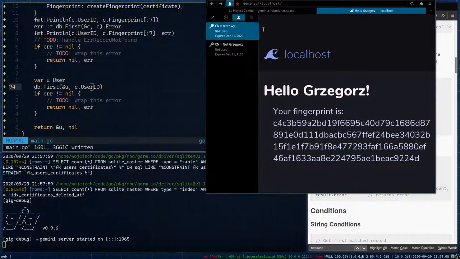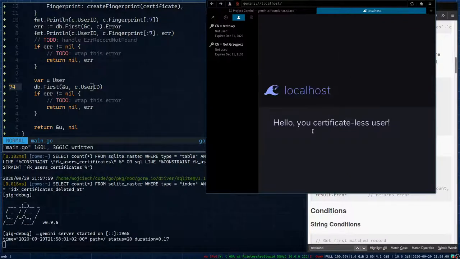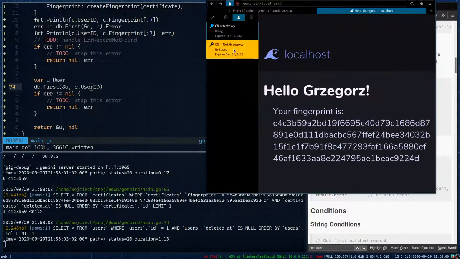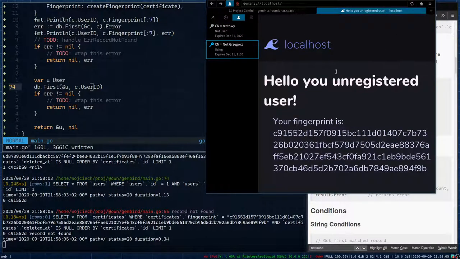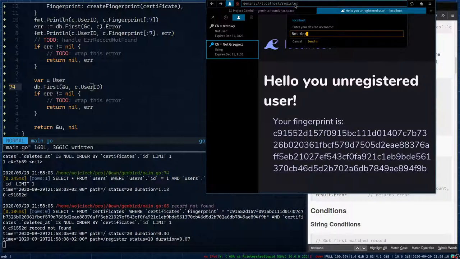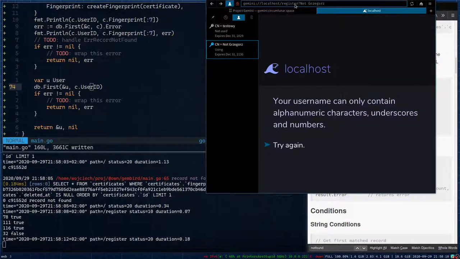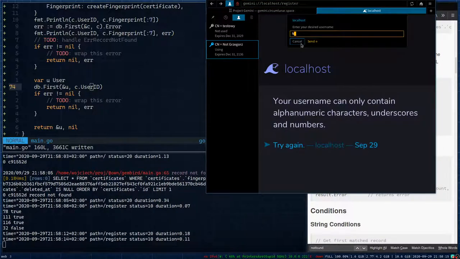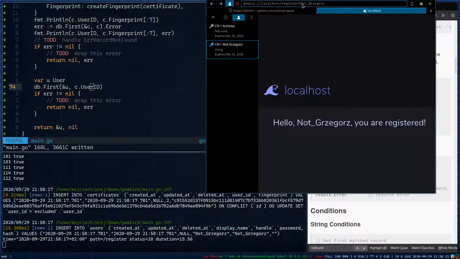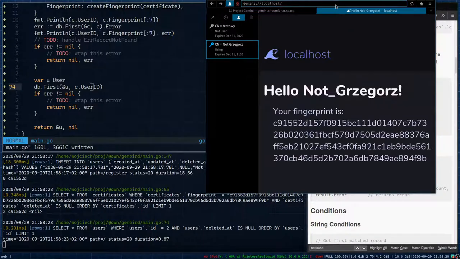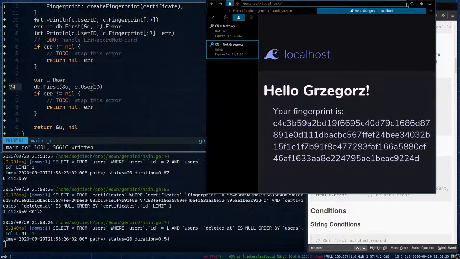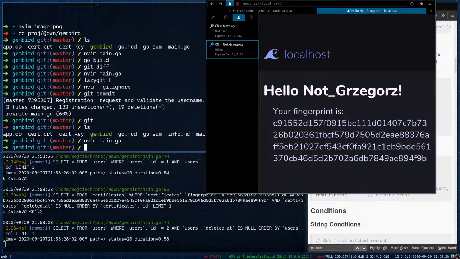We can restart, and okay, with nothing, certificateless. This is Grzegorz, this is not Grzegorz. And if we register the not Grzegorz, we cannot do that because there's a space, but we can do notGrzegorz. And notGrzegorz is registered. So let's try going to the root. And there we go, switch. There we go. Perfect. And what does that mean?